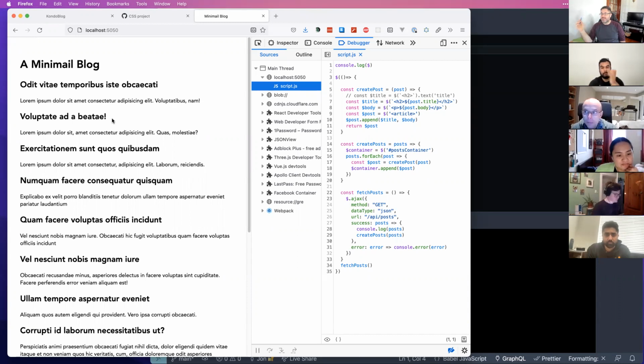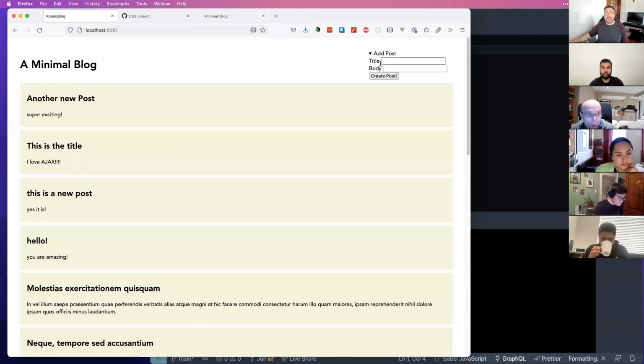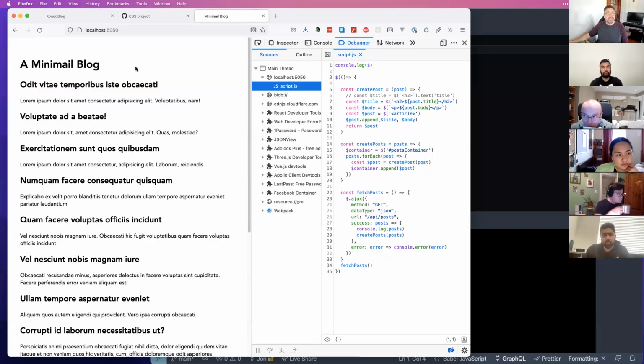So speaking of generating content, we should generate content. So in my demo, I had a way of adding posts. So let's add posts to the Minimail blog. Okay, so let's do that.